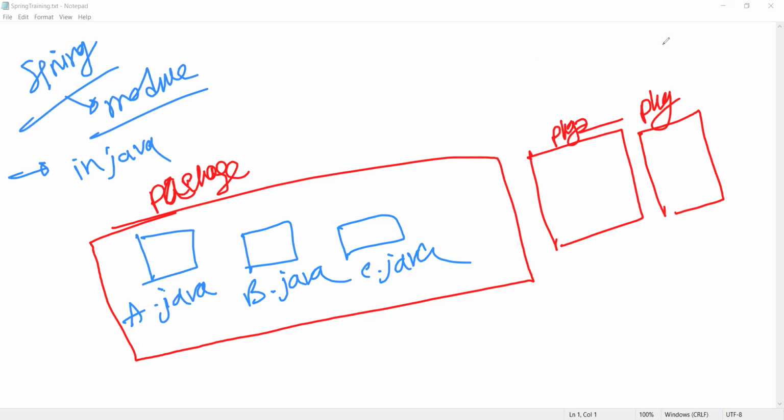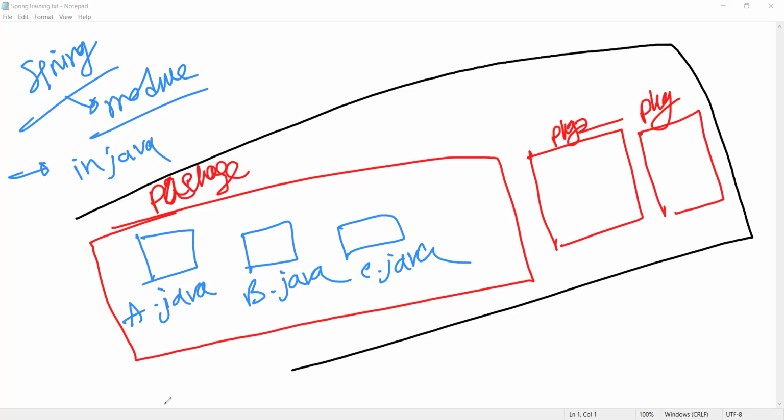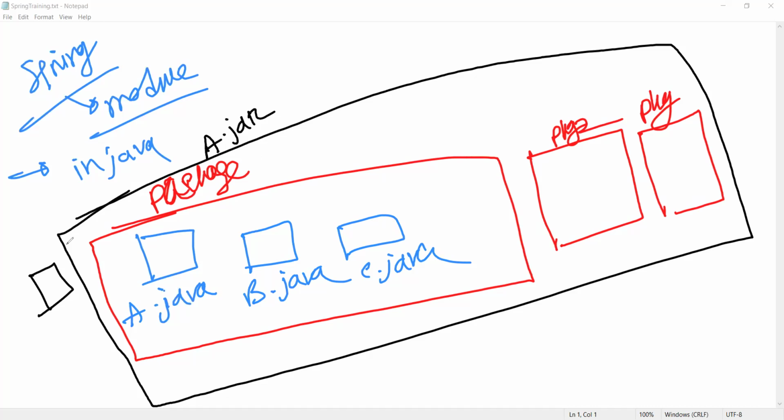We keep all the folders, all the packages inside a zip file. Can you please tell me what is the name of the zip file? Jar file only, right? So there are multiple jar files, a.jar or application.jar, application2.jar. There are multiple jar files, whatever the name, no issues.